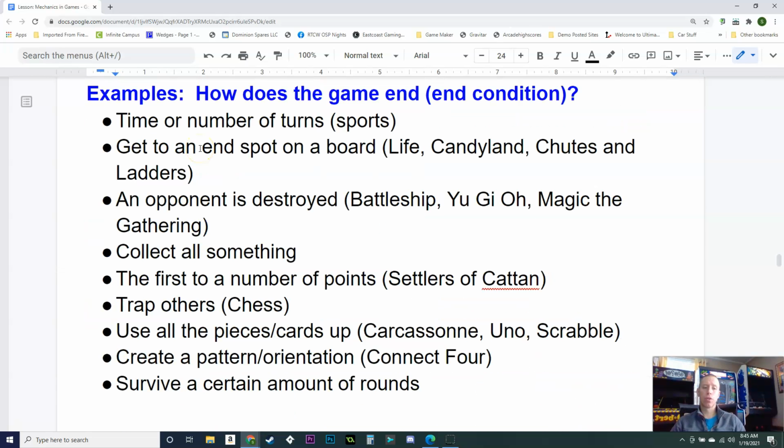It is super important for you to very clearly define the end condition of your game. How does your game end? Lots of games end by using a timer, or you get a certain number of turns. Sports definitely use timers: soccer, hockey, football, you have a certain amount of time. Maybe the game ends when you get to an end spot on a board. For example, Life, Candyland, Chutes and Ladders, you just get to the end spot on the board.